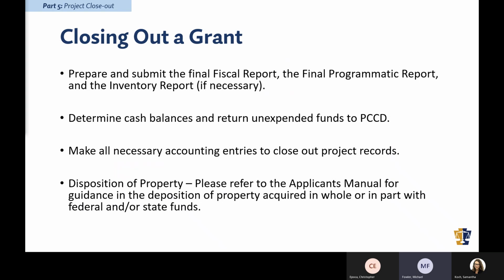Our last section is closing out a grant. Here are the steps to close out a grant. You prepare and submit a final fiscal report, a final programmatic report, and an inventory report if needed. You determine the cash balances and return unexpected funds to PCCD if needed. And you make all necessary accounting entries to close out the project records.